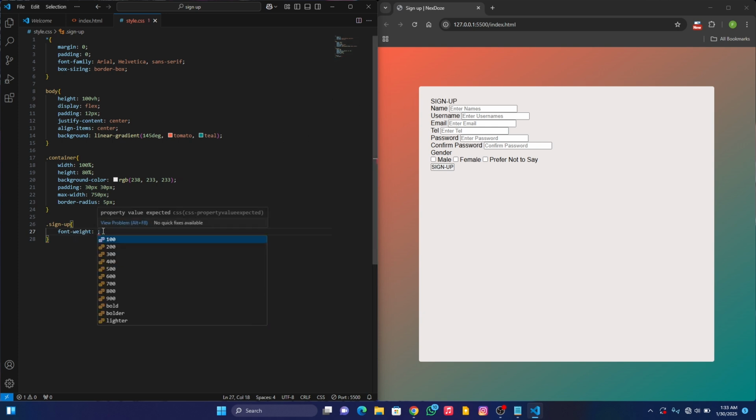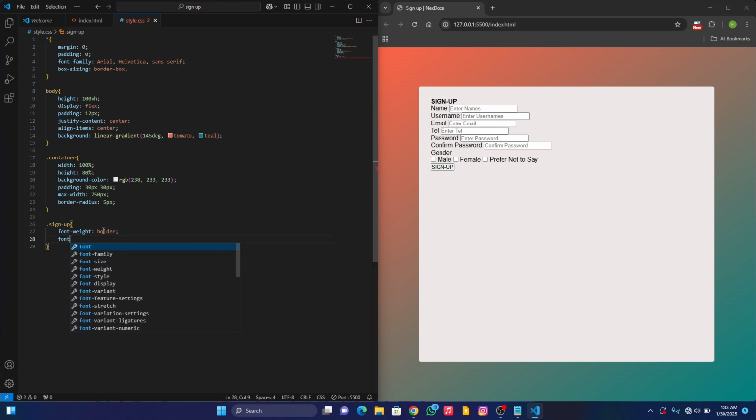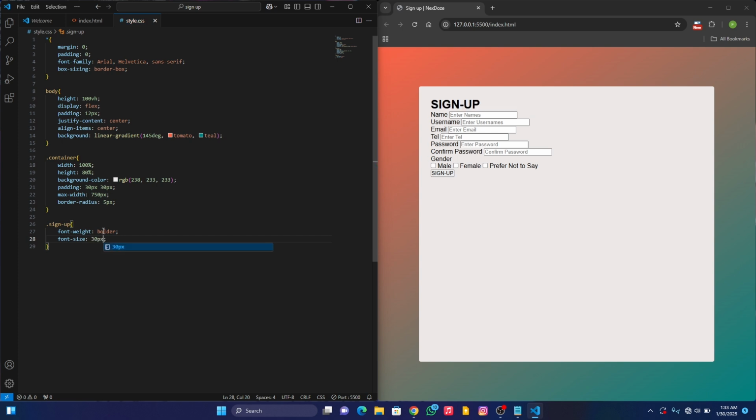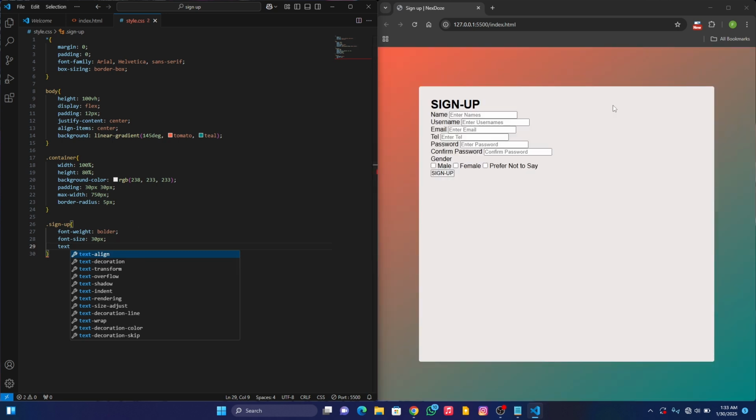I'll start with giving this a font weight of bolder to make it bolder. Then increase the size. I'll give it a font size of 30 px. Then text align. To shift this text from the left hand side to the center, I'll give it a text align of center.